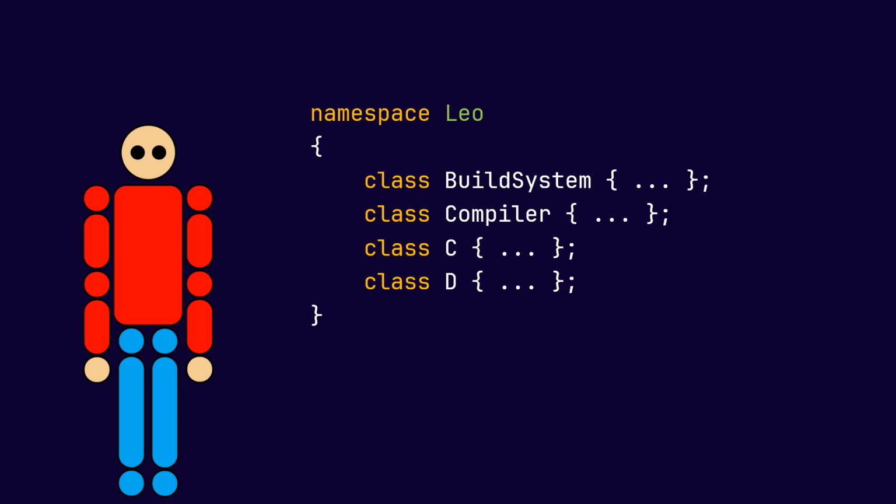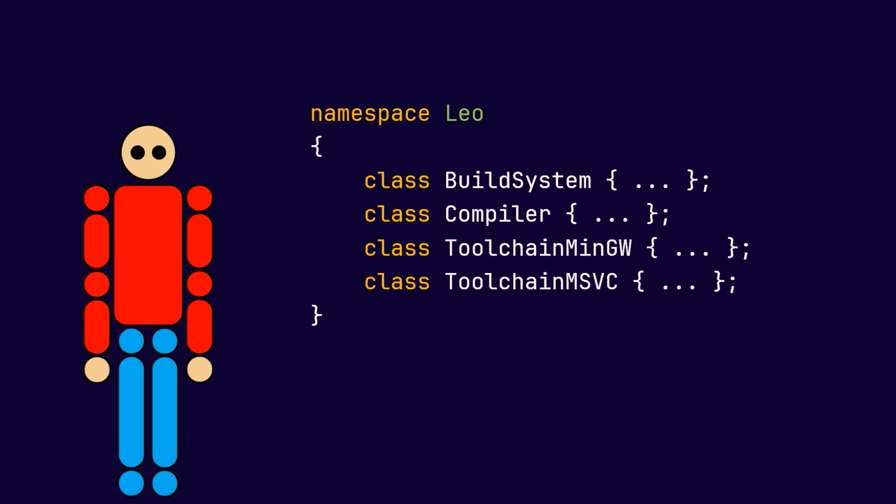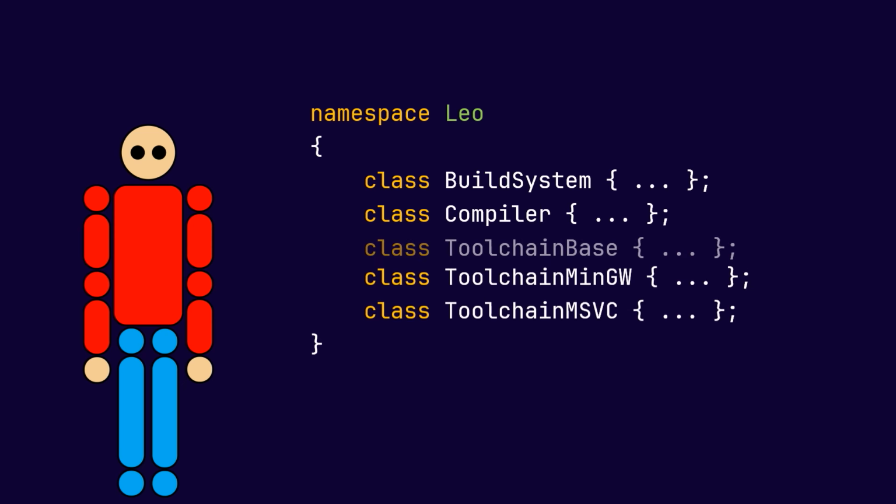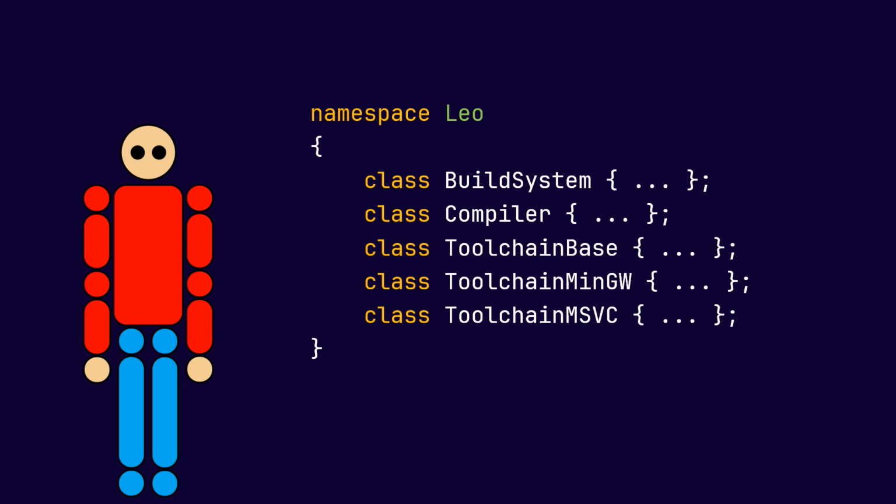To make things more modular, each compiler interface such as MinGW, CLang, and MSVC will be abstracted into separate toolchain classes. There will be a toolchain base class that will contain components common to all compilers and linkers, something like a dummy compiler interface. All other toolchain classes will inherit from this base class. This abstraction will aid in adding support for more compilers in the future.